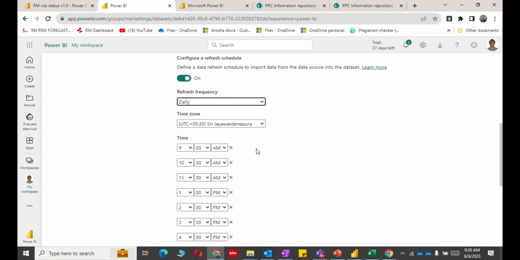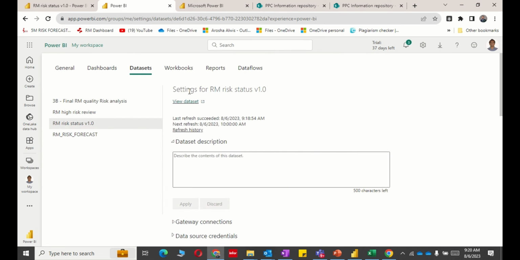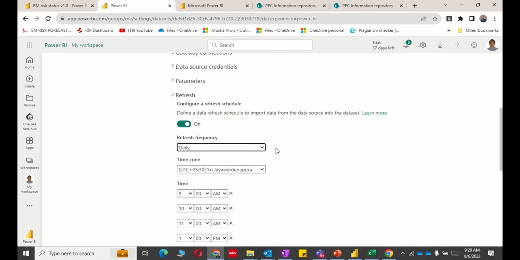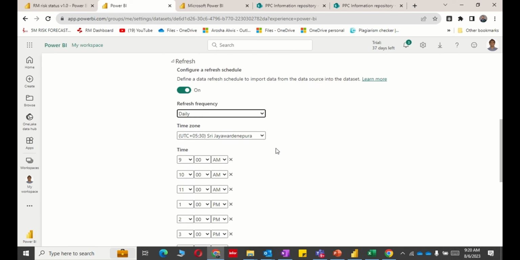There are a lot of settings here, but I'm not going to discuss all of them here. I just wanted to highlight this refresh function so that you can couple your Power BI dashboard and your dataset, and make it a real-time updating dashboard. When people are updating, your dashboard gets updated in real time.